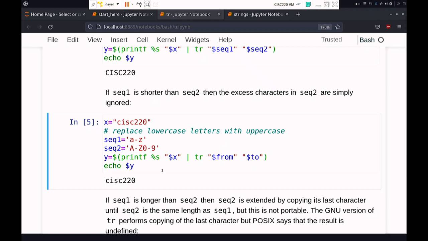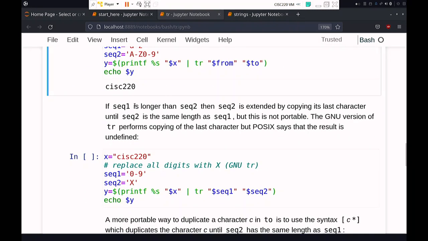The problem occurs when sequence 1 is longer than sequence 2. So you've got more characters that you want to replace than you have replacement characters. In this case, the behavior is actually undefined. So if you take your script to a different POSIX operating system, you might get a different result. In bash, if sequence 1 is longer than sequence 2, then sequence 2 gets extended by copying the last character of sequence 2 until it has the same length as sequence 1.